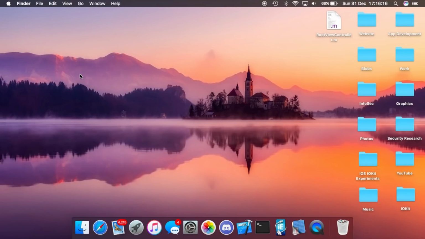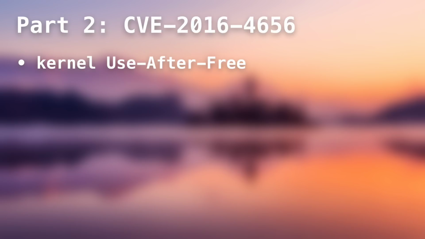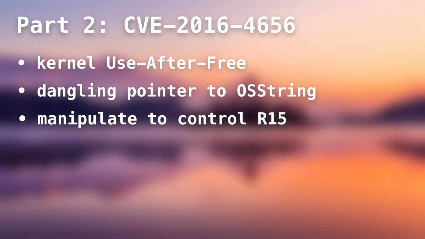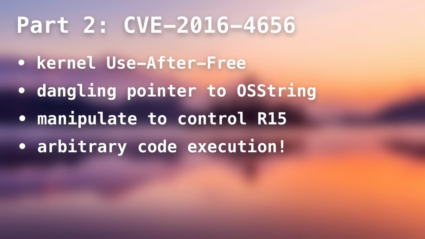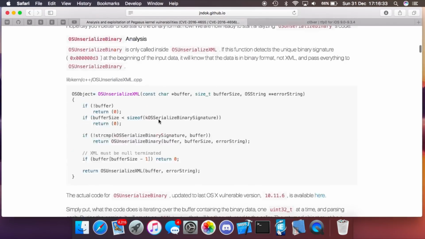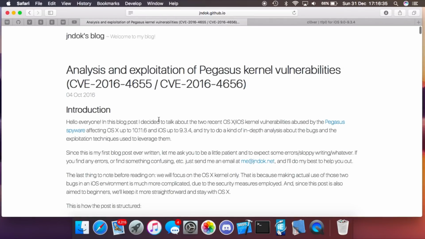Anyway, so in the second part, we'll be covering the kernel use after free. And this is caused due to a dangling pointer to a freed OSString object, which we can then manipulate and use that to control the program counter and then execute a payload that will patch the kernel. So this is also explained in the write-up here in a lot of detail. So if you want to know how this actually works, then read through this. I'll leave the link in the description.